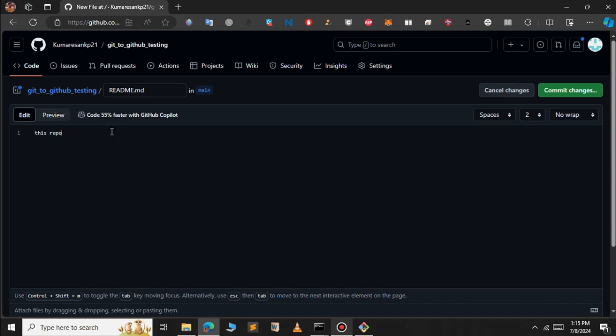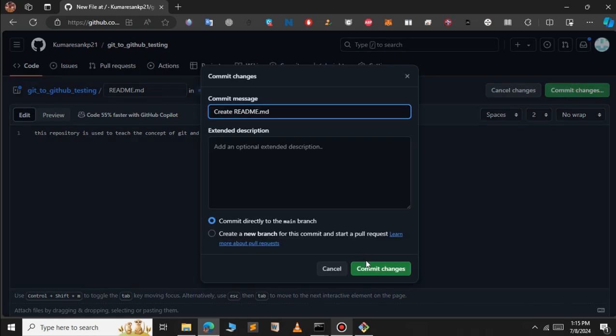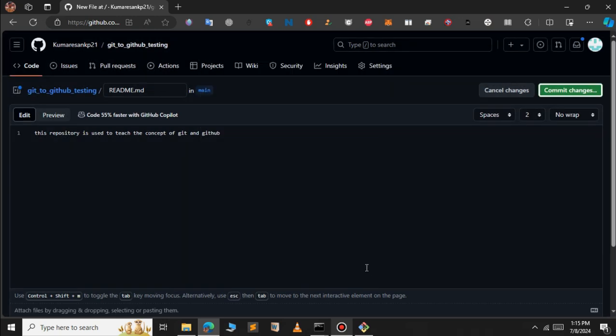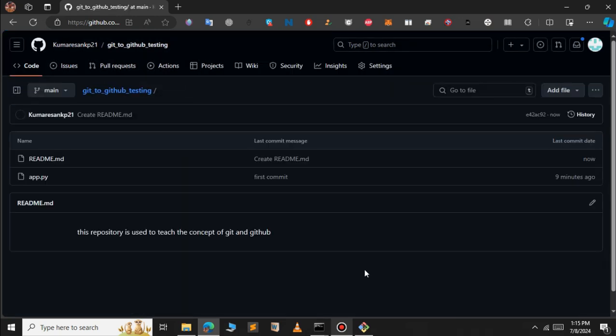So this readme file is basically a description of what your repository is actually doing. So this is our description here. This repository is used to teach Git and GitHub concepts. To save the changes, click on this commit changes and click on commit changes. Now our readme file has been added successfully.